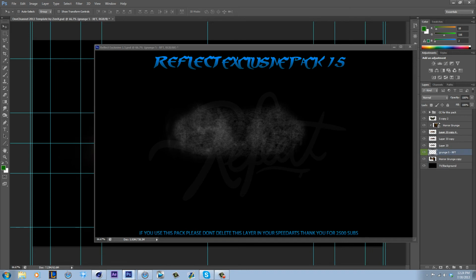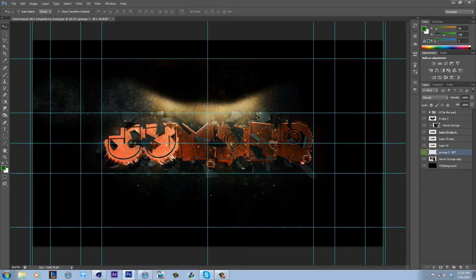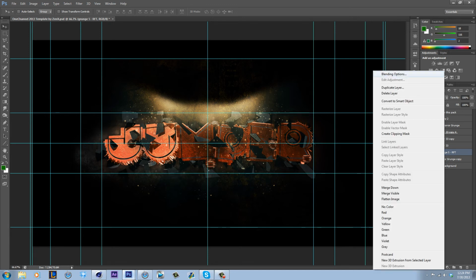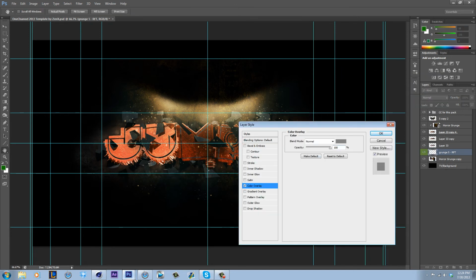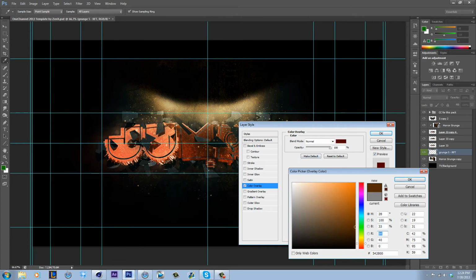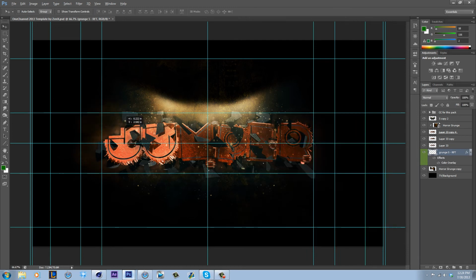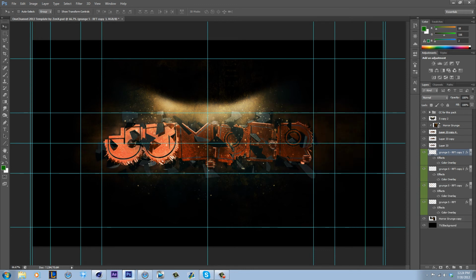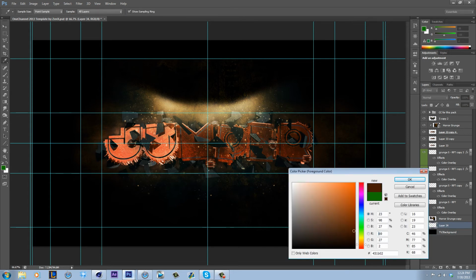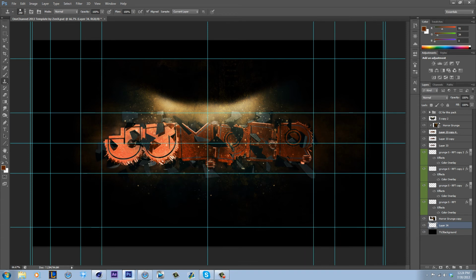Put some stuff like this to the sides. I'm gonna put blending option, color overlay. Do another thing I like to do. Get this on kind of the color that I've been using.